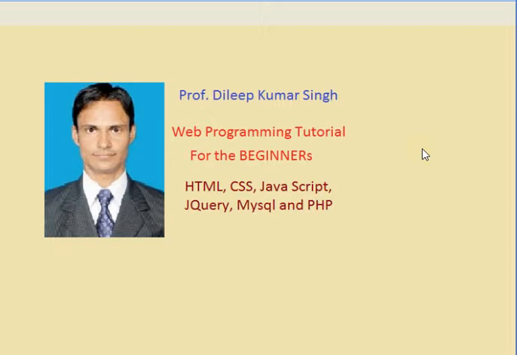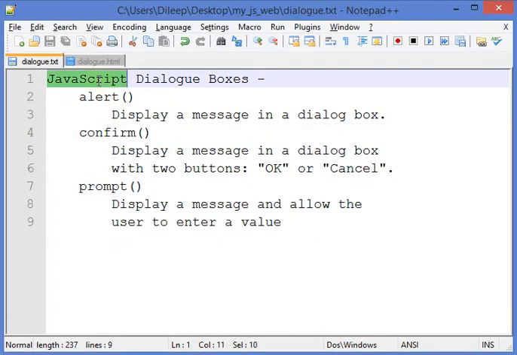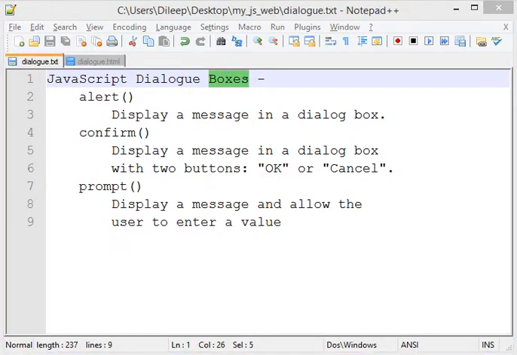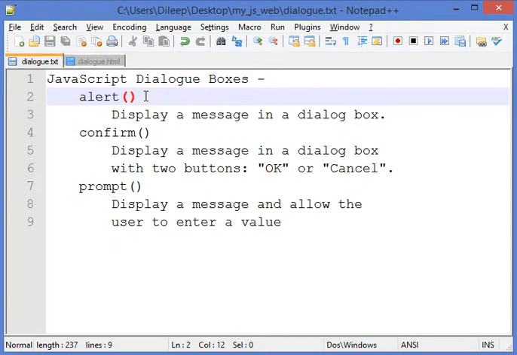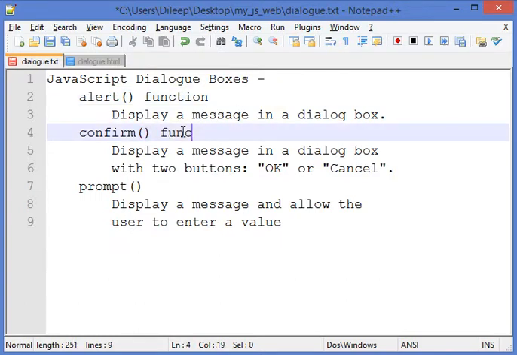Welcome to the second JavaScript lecture of the tutorial series for web programming. Today we'll see the JavaScript dialog boxes. There are three different types of dialog boxes that JavaScript provides in the form of functions. The first is the JavaScript alert function, then the second one is the confirm function, and the third one is the prompt function.